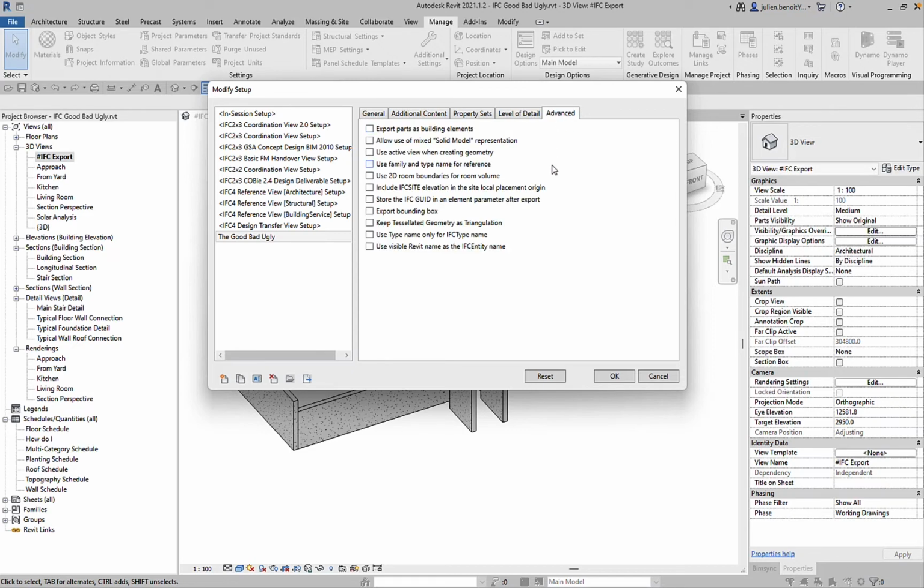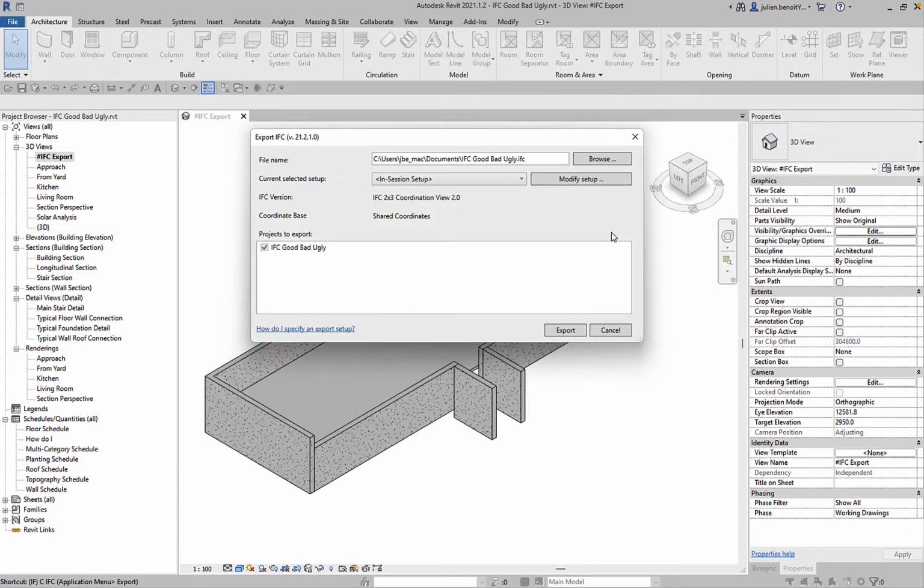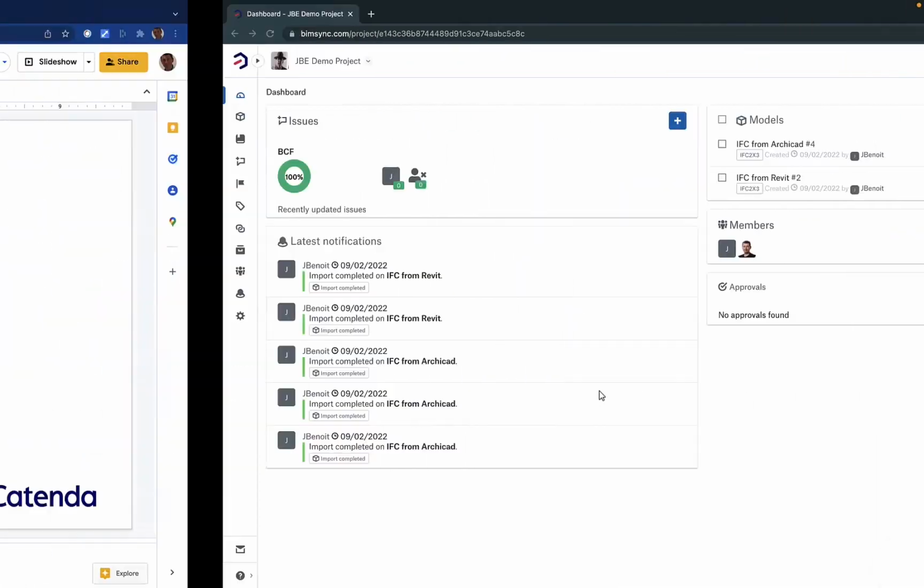On the advanced tab, the main topic would be to include the IFC site elevation. That's the minimum one. And you can play around and look around with other options. One that could be interesting is to store the IFC GUID in an element. That's an option, but I won't go into that detail right now. And I will save the setup. And so once you've done that, you can export your file. I won't do it now for the sake of time, but I will show you the result of different configurations.